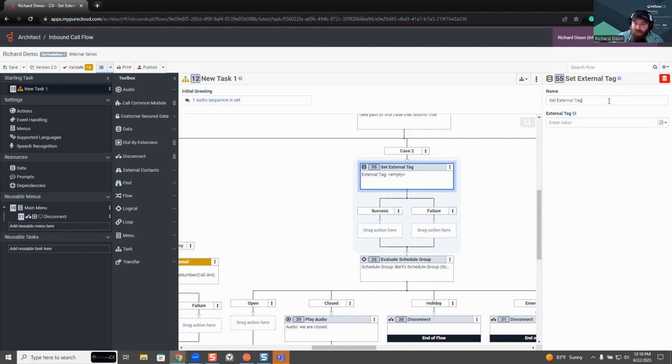The name of the external tag, you can name it whatever you want. For the value, this could be up to 36 characters long, and you'll want to type in what option they chose here. For example, this is going to be case two, so I'm going to type in two. That way I know once this flows in that they chose case two. In this case, I'm not worried about a success or failure for choosing case two, because it's all going to go to the same spot.